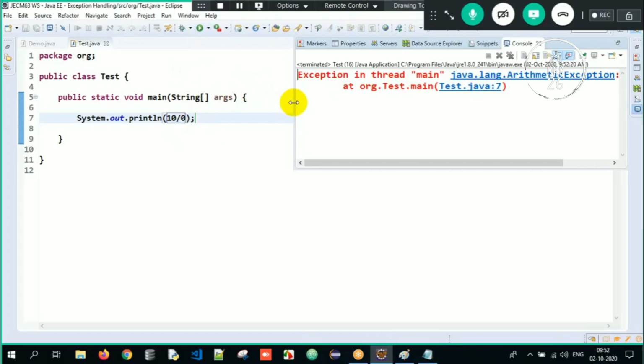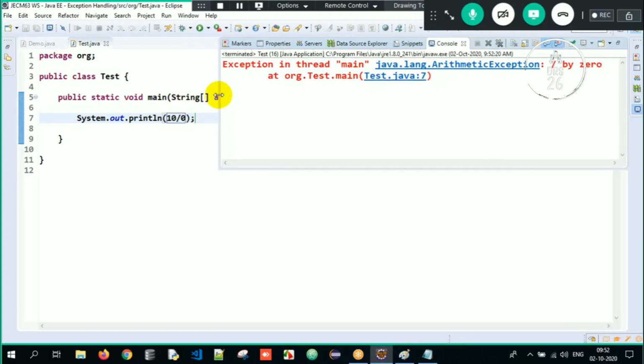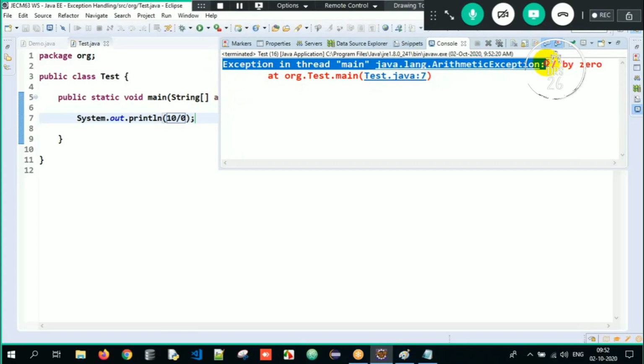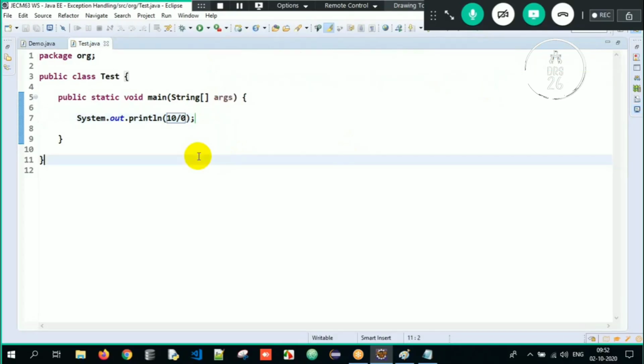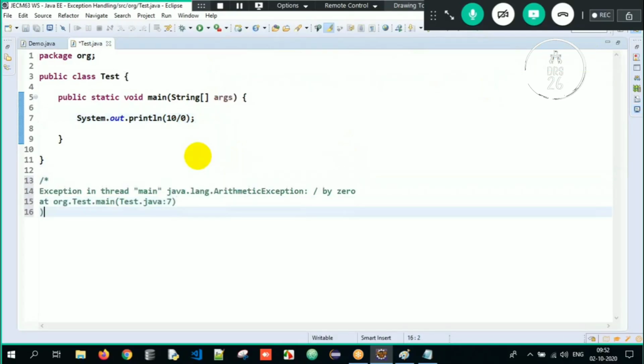See, read out the exception. What is it telling here? Exception has occurred in thread main, which means the exception has occurred in the main method. The exception name is arithmetic exception, the message is divide by 0, and the line number is 7 here. This means your program got terminated in between only. Why? Because an exception occurred.